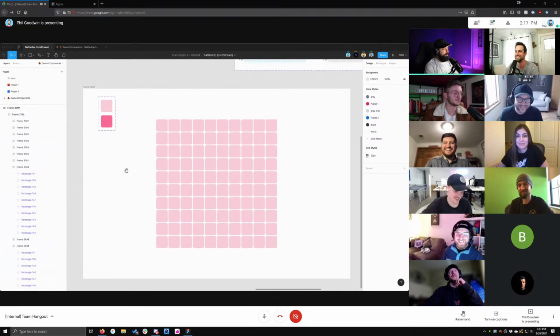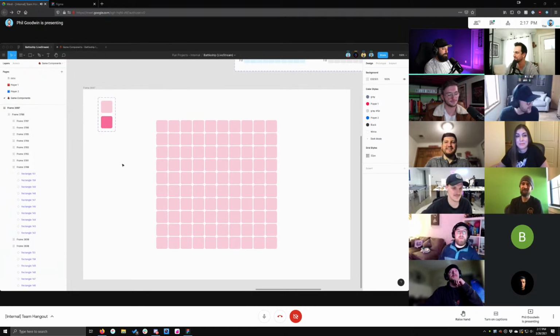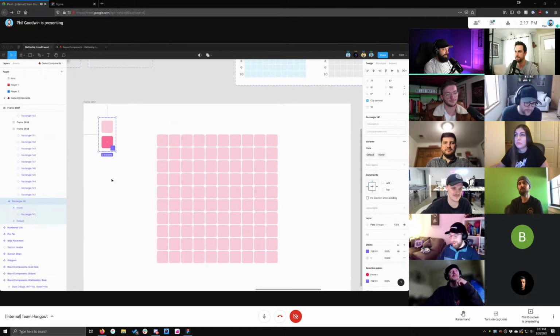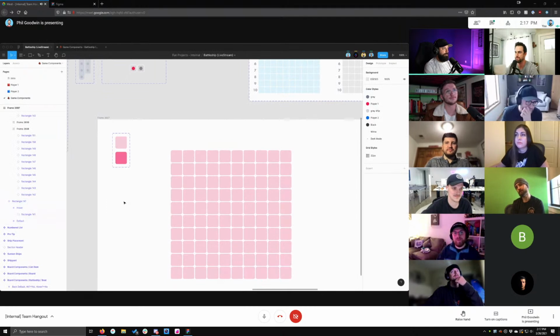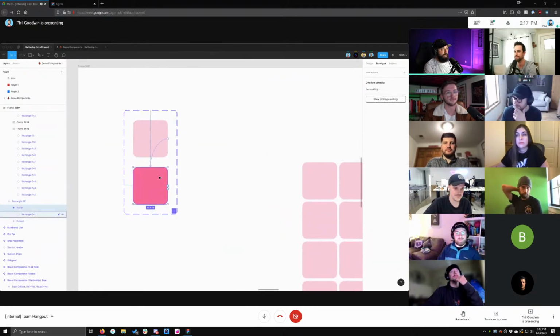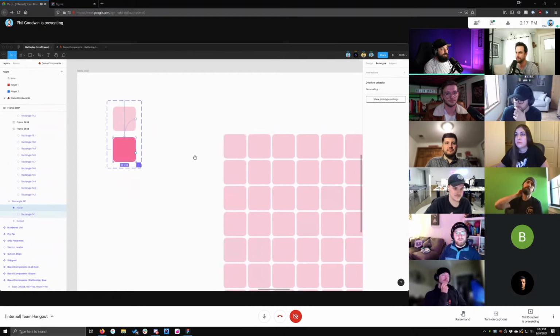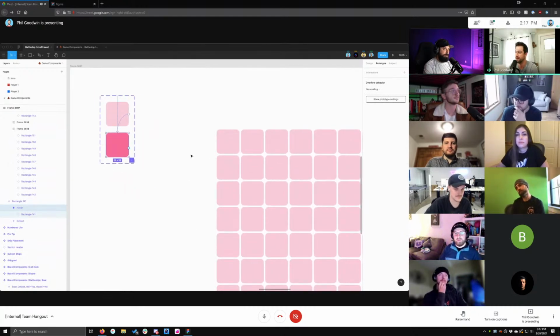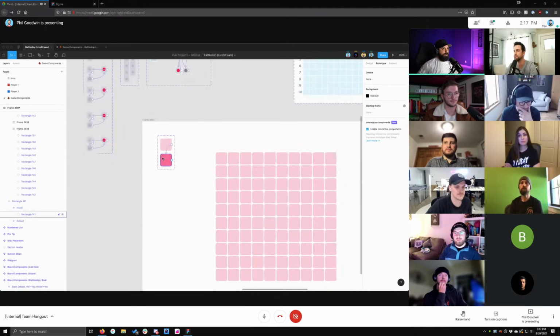So to kind of backtrack into how you set up the variants for this, you've got your default state, you have a hover state, then you've got a click state. Well, I don't have a click state yet. I can add that. I'm kind of just going through the different ones that you need.